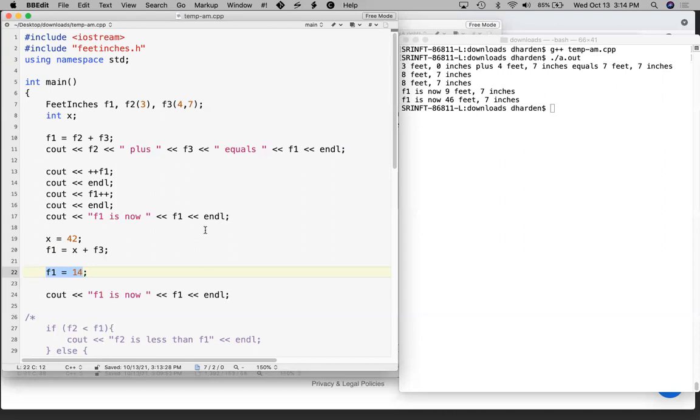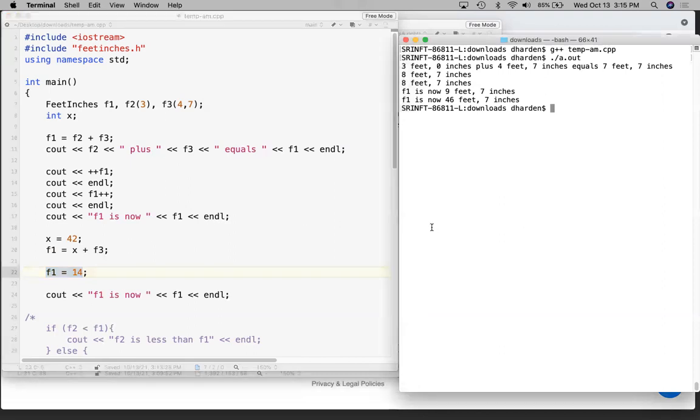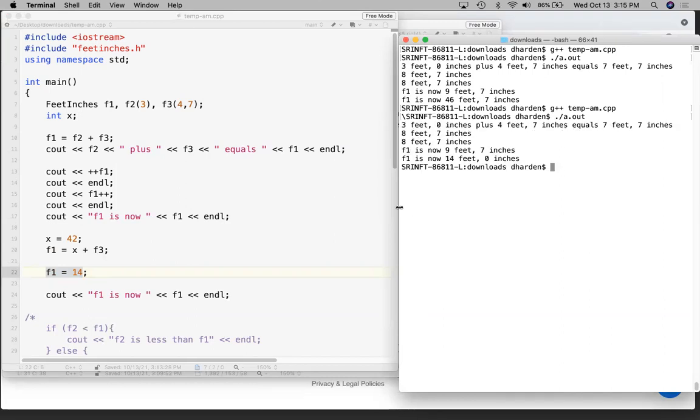So I'm going to play with that a little bit. I hope this doesn't go too far afield, but first of all, let me just demonstrate that it is going to work. So it compiled fine, and it just says F1 is now 14 feet 0 inches.